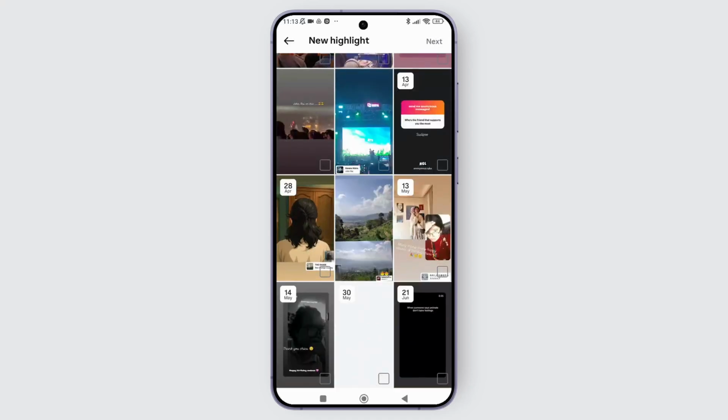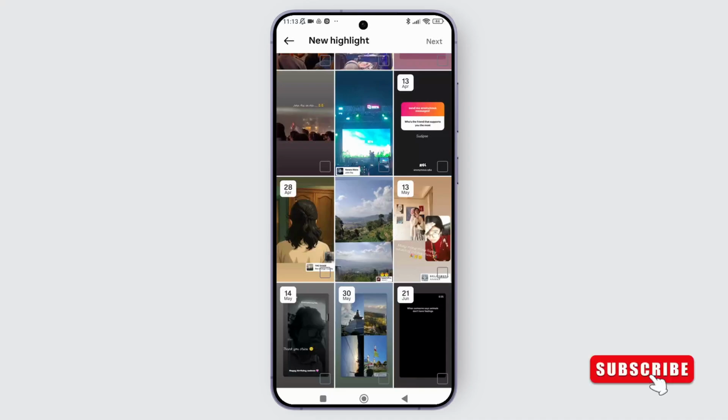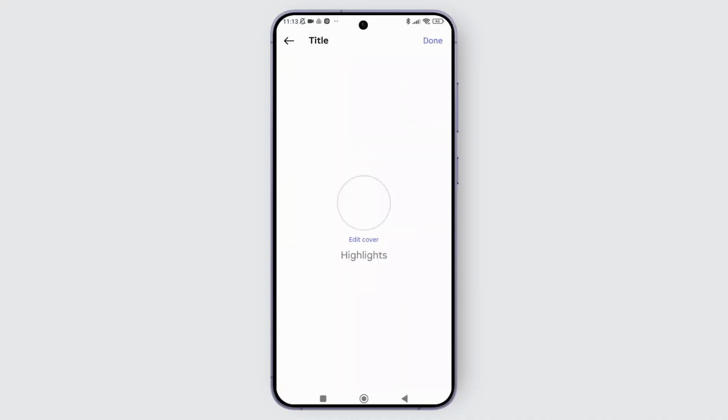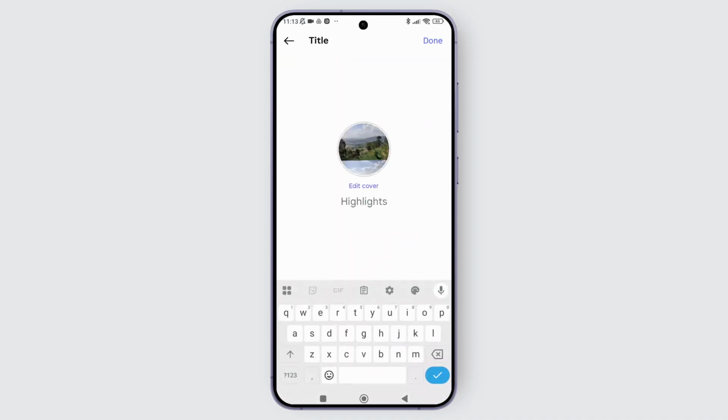So simply select the one that you want to include in your highlights, and once you have done that, simply tap on next, which can be seen in the top right corner of the screen. And here on the next page, you can give your highlight a name. You can try something catchy like travel, or food, or something that you like. And here, once you're done with that, you can simply tap on the done button, which can be seen in the top right corner of the screen.